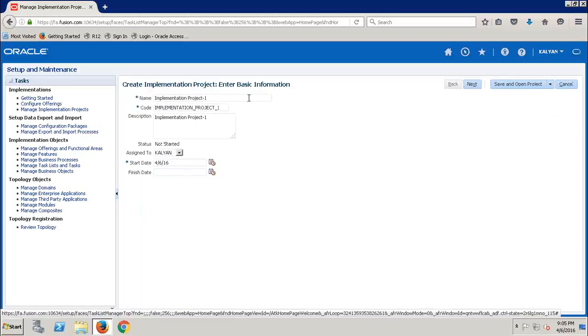What name do you want to give for this implementation project? Let's take the name as something. Okay, Tata implementation project. Or else, if you are going to implement a specific offering, you may write it as Tata financial implementation or procurement implementation. Now we are going to select finance and procurement both options, so I'm not giving any specific name. I'll say Tata implementation project.